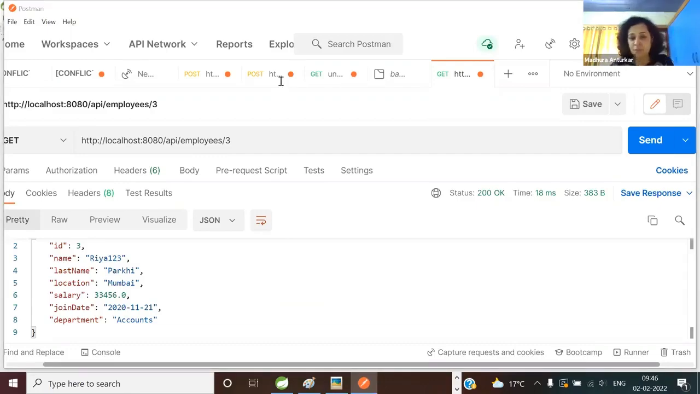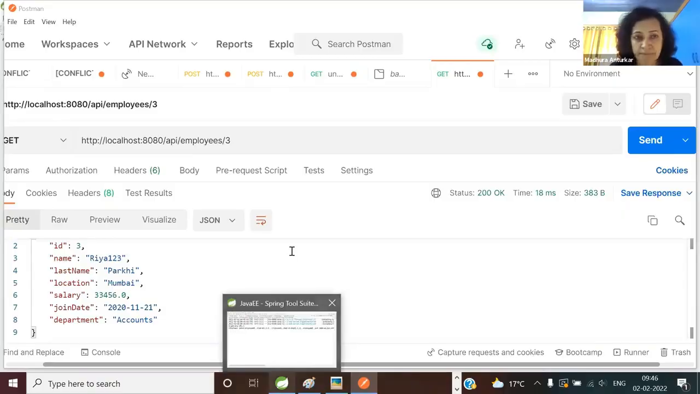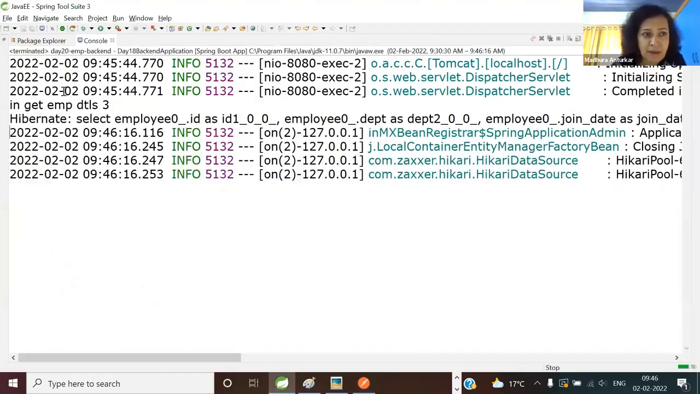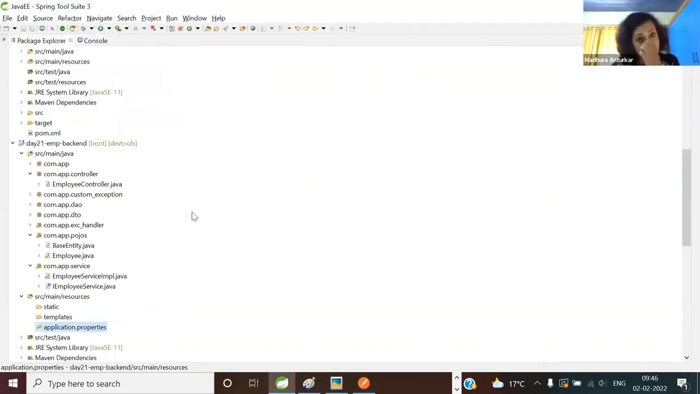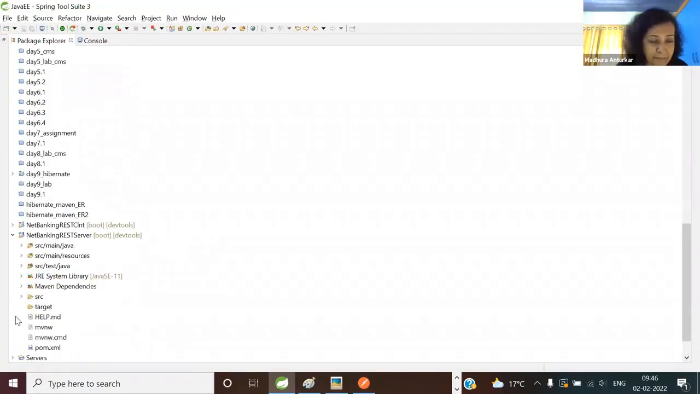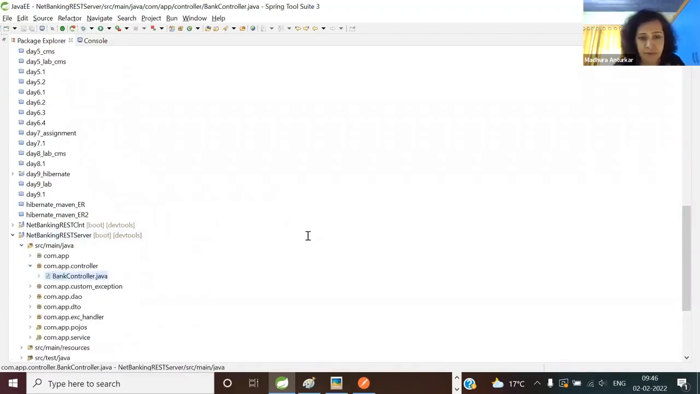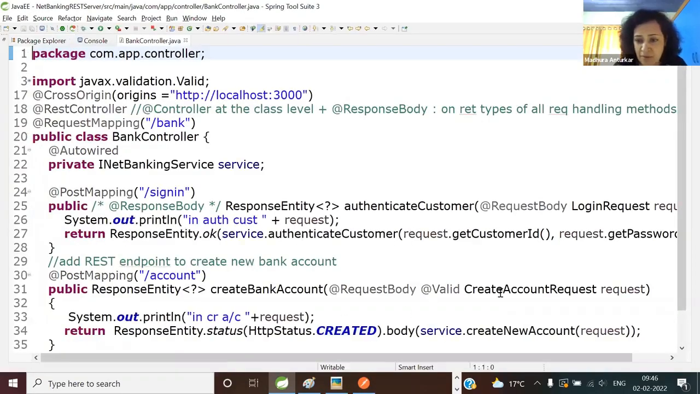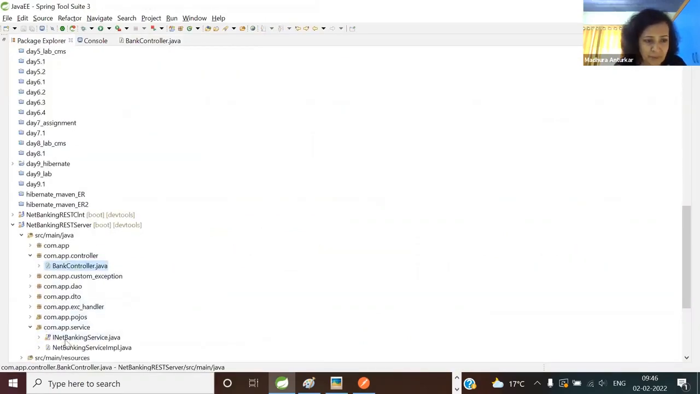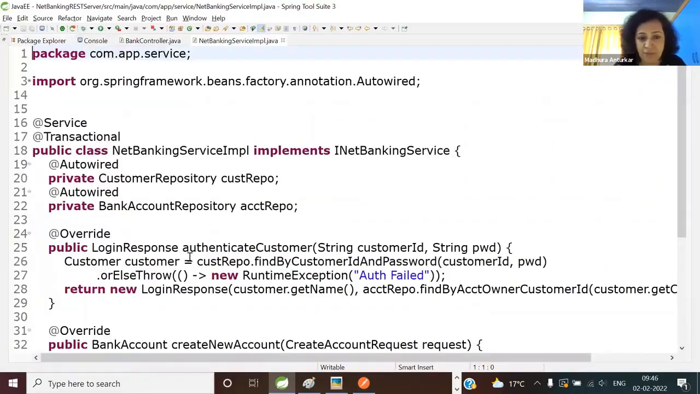Okay, so now open something. I hope I have a use case. You can stop this project. Just give me a minute, I'll search for the use case. So here we had done it in the REST server yesterday. In the bank controller, we had written create bank account. Let me check this. Two minutes, I'm confirming before I make the statements with you.